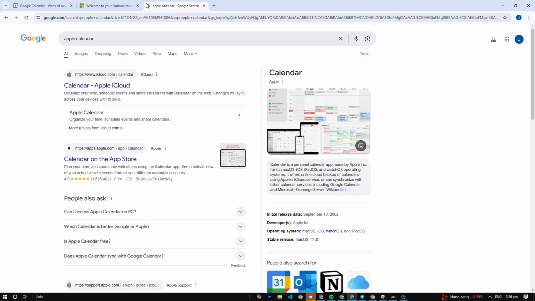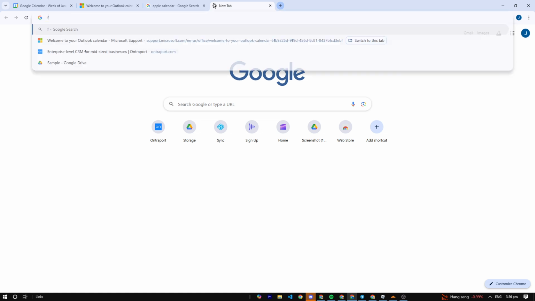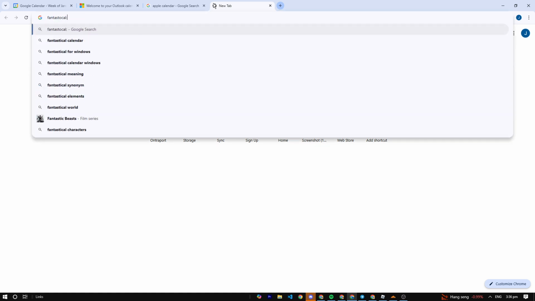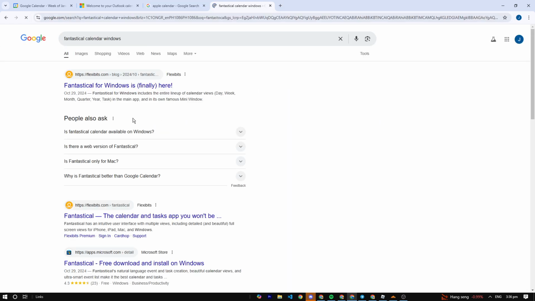Then after that, we have Fantastical. It's more of a premium calendar if you don't mind paying for more features and stuff like that. That's a really nice alternative also.